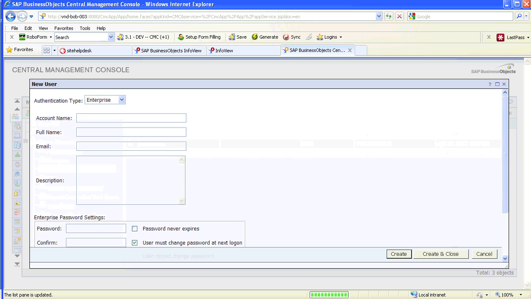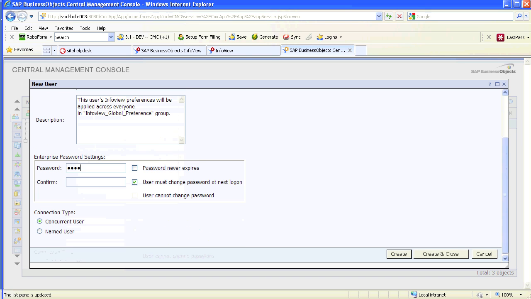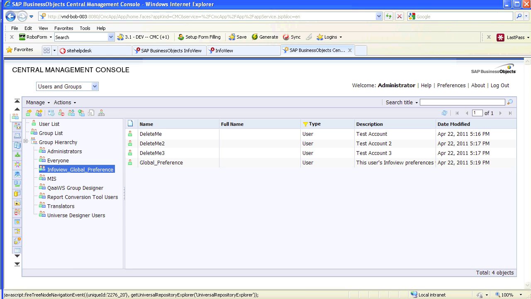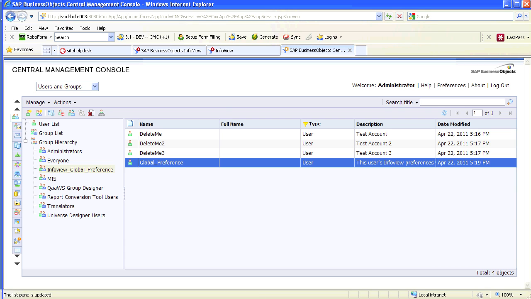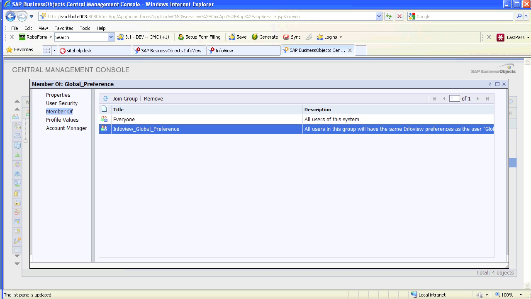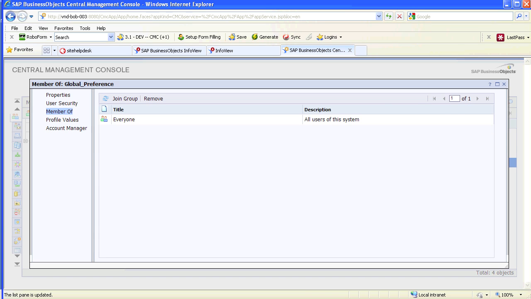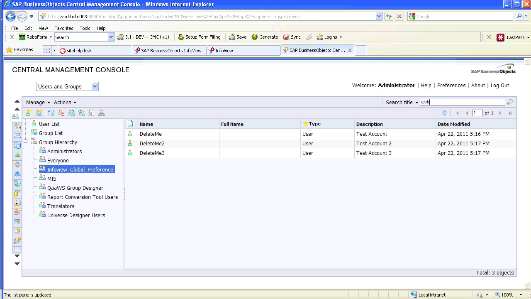So I'm gonna create this user, name it global preference, description, something intuitive. This user's InfoView preferences will be copied or applied across everyone in the InfoView global preference group. Pretty intuitive, and any admin can look at it and realize what it is. So now it can remain as part of the InfoView global preferences group, but I'll just get rid of it from this group, just to avoid confusion. So I'll get rid of that, on member of, and remove the InfoView global preferences, and it will only be part of the everyone group.